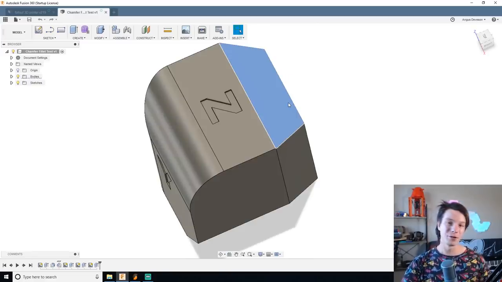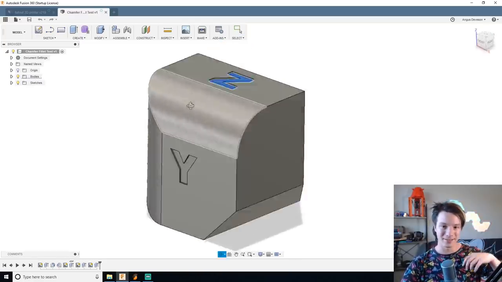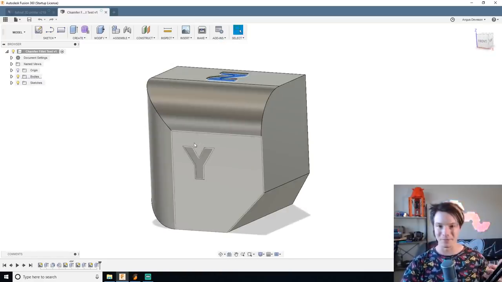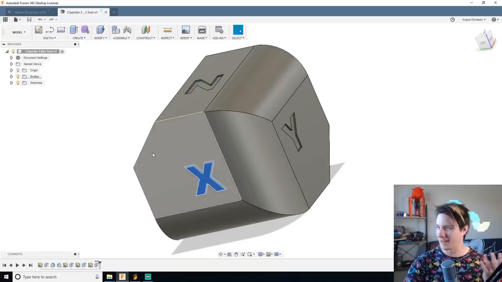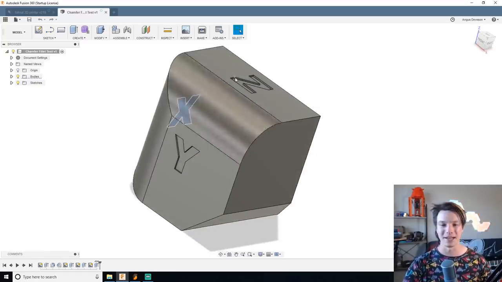I've also marked on this model the axes that are responsible. So this is the Z-axis looking straight down. This is the Y-axis, so front and back. And this is the X-axis, so generally the left and right of a 3D printer. Obviously, there's some variations, but that's what this model is designed to represent.